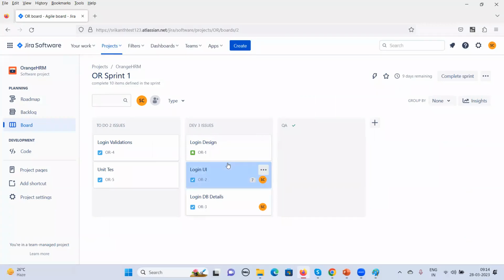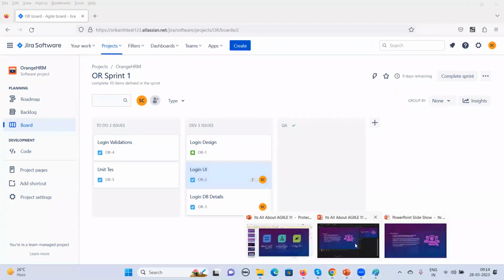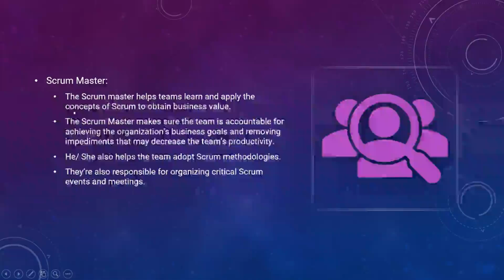Who will be doing all these things? This will be done by the Scrum Master. Now I'll go back to this. You can see the Scrum Master helps the team learn and apply the concepts of Scrum to obtain business value.